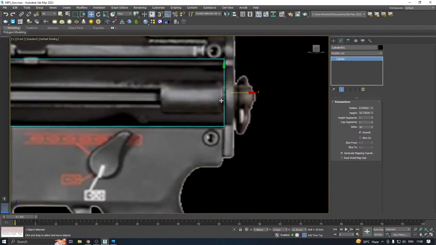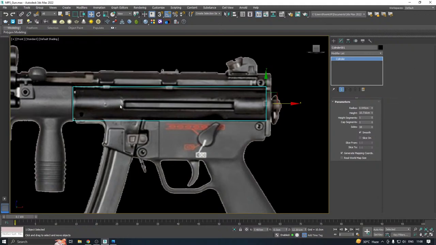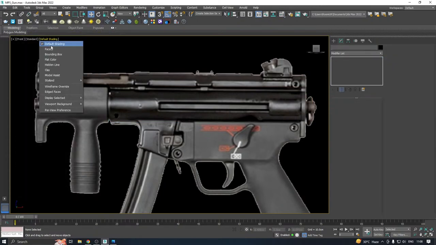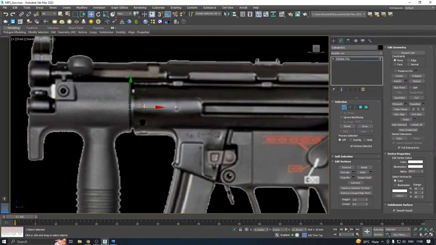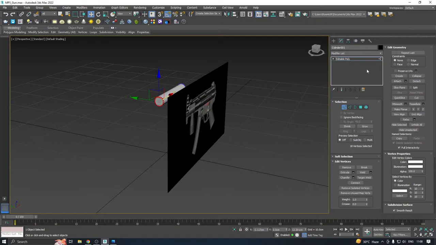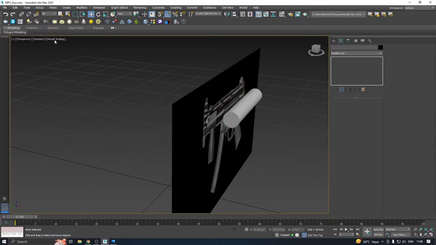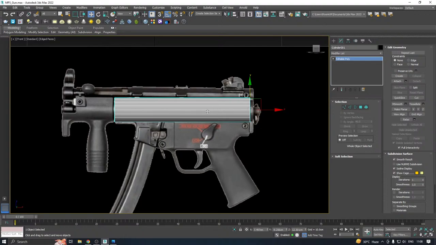Okay, then we'll convert this to editable poly. And we need to apply material actually. I'm gonna apply this. Okay. So this is cylinder, I think we should put here. So I'm gonna press Alt X to see through the mesh.